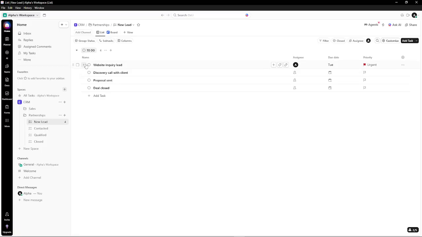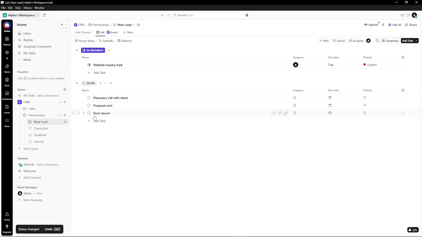Set task statuses like to do, in progress, and completed. Statuses are your workflow checkpoints, separate from pipeline stages. For example, a lead can be in the qualified stage, while the task status is in progress, because you're actively following up.